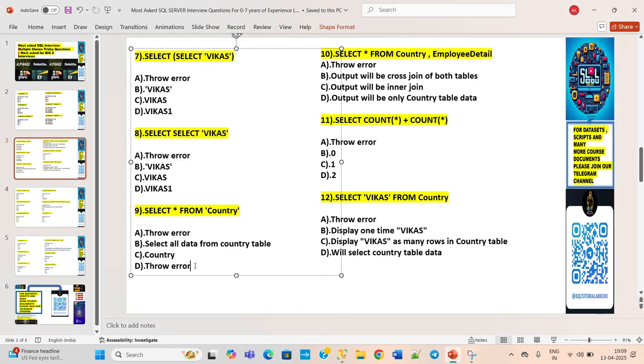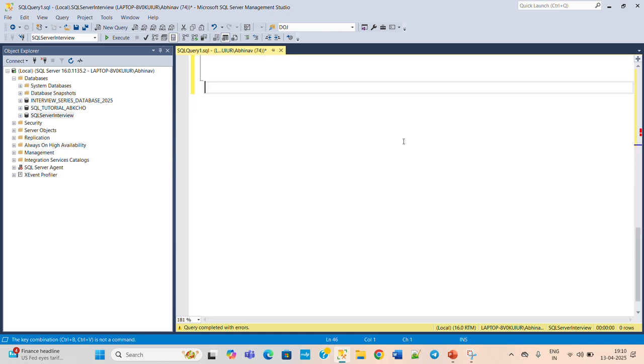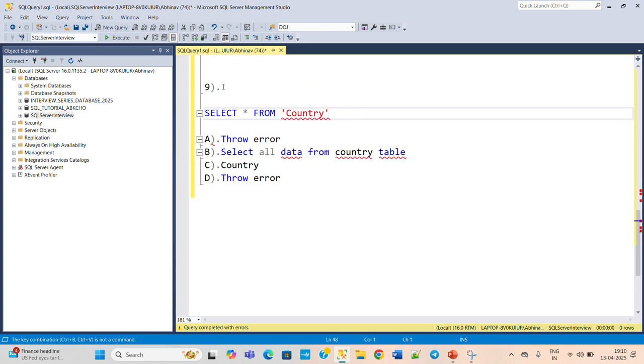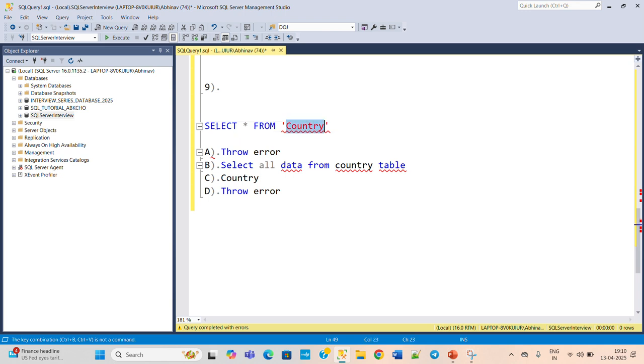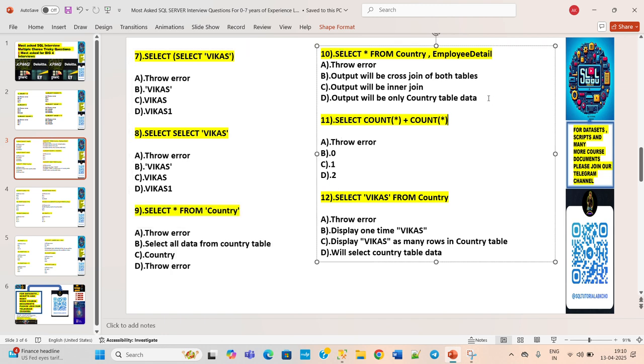Next, the ninth question: select star from country. Here we are considering country as a character string. If country is a table name, then we don't need to provide it in single quotes, but here it is provided as a string value. Select star from country as a string. Execute this, and it will throw incorrect syntax near country, because it is providing country as a string name. Now move on to the next question, the 10th question.